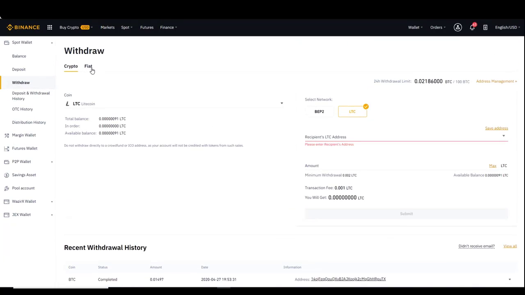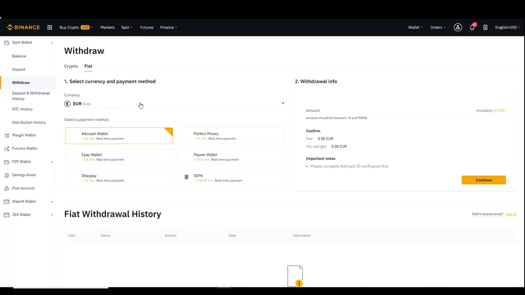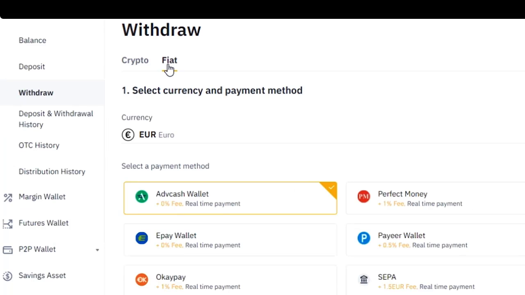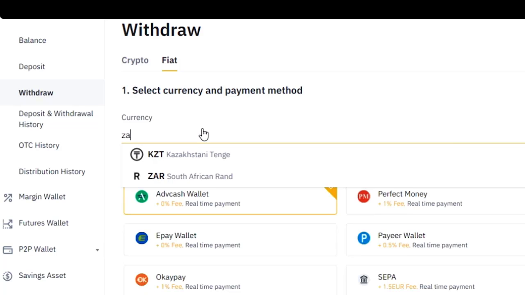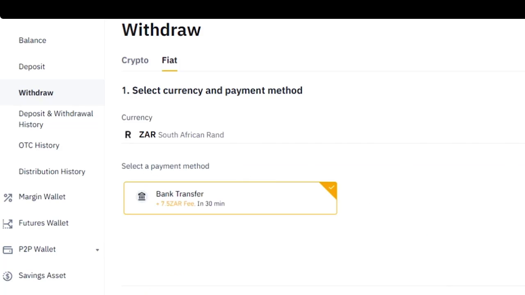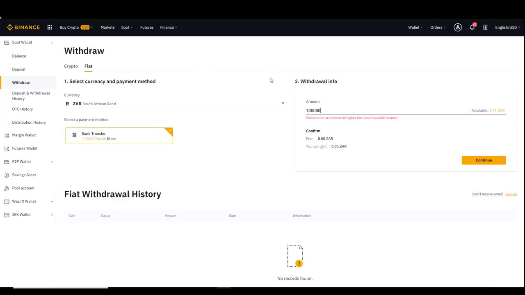And another thing here is fiat. If you want to deposit or withdraw, you go to the same page, but here you choose fiat. So for those who don't know, fiat is real money, like the dollar is fiat, okay? Crypto is Bitcoin and all that stuff. So for example, if you want to withdraw fiat, I'm in South Africa, I will select ZAR, click, and I don't have any ZAR right now, but if I had, I would have just typed, say, 100,000, and then it would allow me to withdraw to my bank account. Okay, I hope that makes sense.